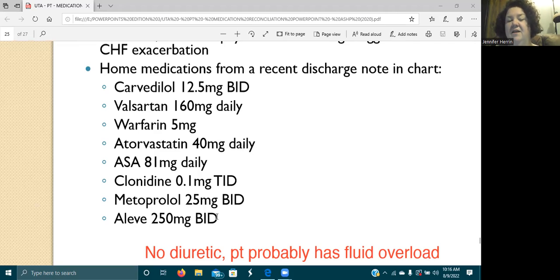Aleve is an NSAID, a non-steroidal anti-inflammatory drug. Non-steroidal anti-inflammatory drugs are contraindicated with anticoagulants, so they should not really be taken together. If you have a patient who's on an anticoagulant and they have a headache or something of that nature, they should be taking something like Tylenol. So that's just as a pharmacy technician, some of the big things I see right out the gate there.